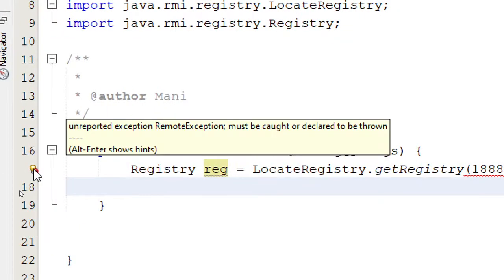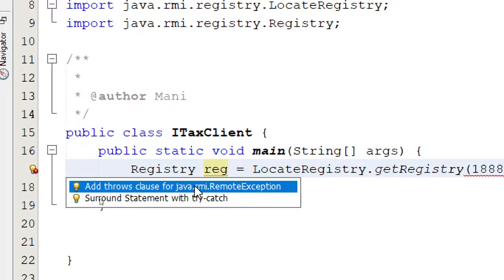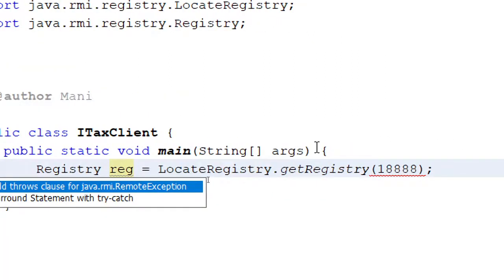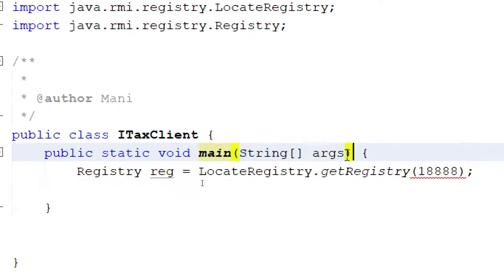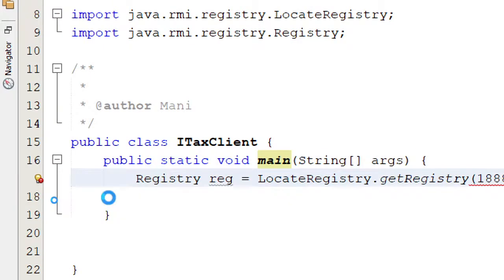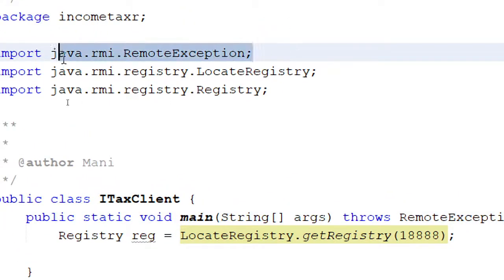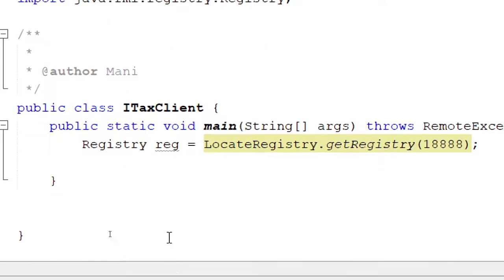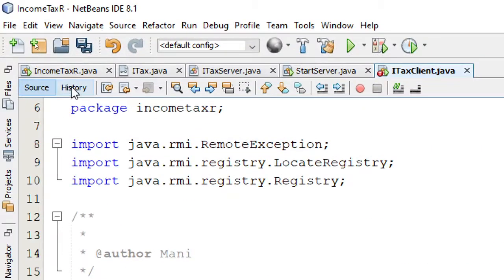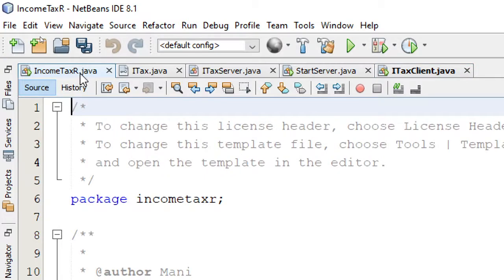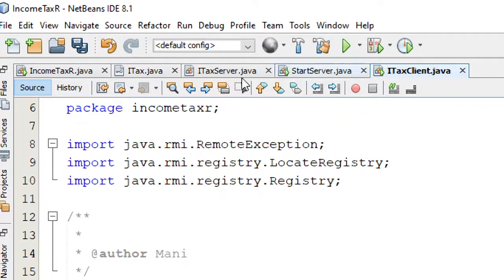Now let me click on this bulb here and then say throws remote exception. So the main method is going to add that thing. So let me do that thing. Okay, click on here, double click on it, and then you say throws remote exception, and that remote exception import statement is also added. So you get the registry. Now let's go to the interface here, that is iTax, is the interface that I have. So let's go to the interface.